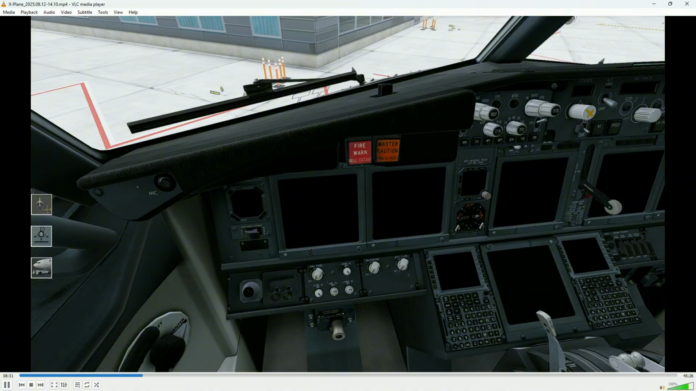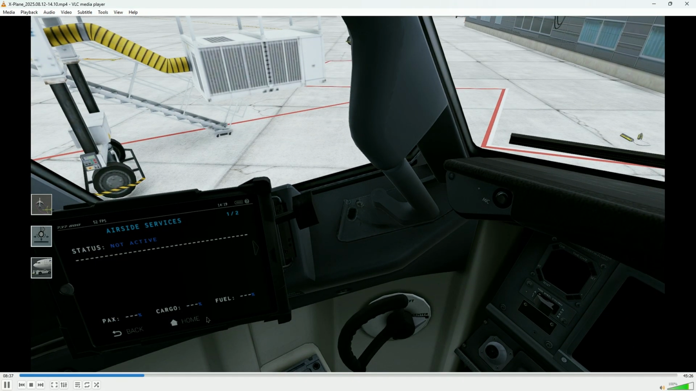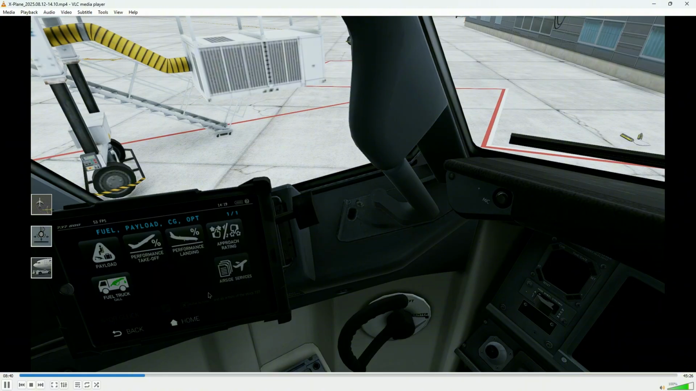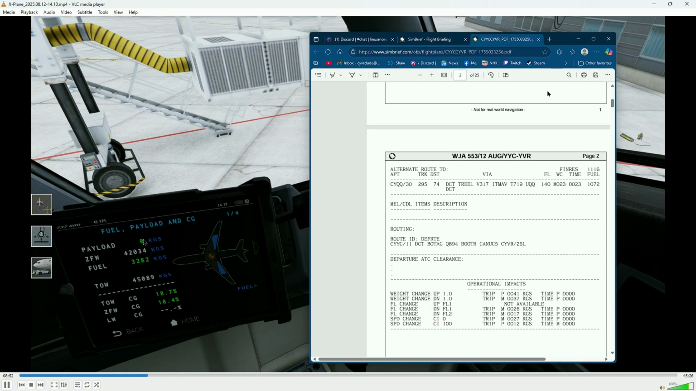Either way, it's around here I decide to actually, you know what, I'm just going to do it the old-fashioned way. So, we go back, we go home. So, here is where I load my fuel payload, and this is telling me my CG right here, once I input these numbers.